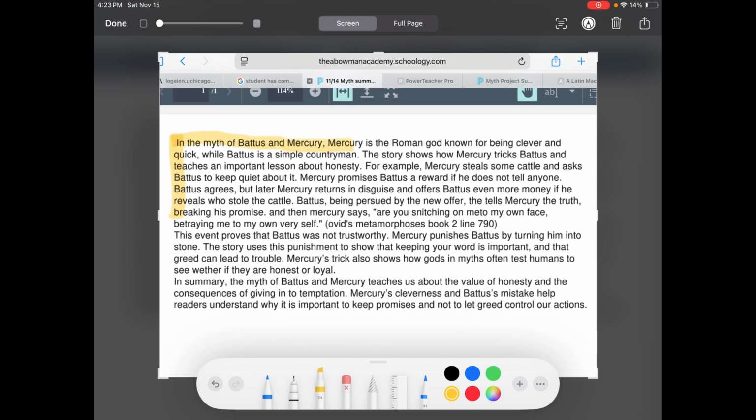So this is the part where he retells the story. In the myth of Bacchus and Mercury, Mercury is the Roman god known for being clever and quick. Clever and quick are definitely not his words. He really should use something that's a little bit more normal speech for him.